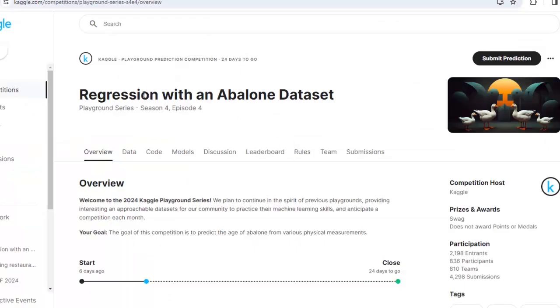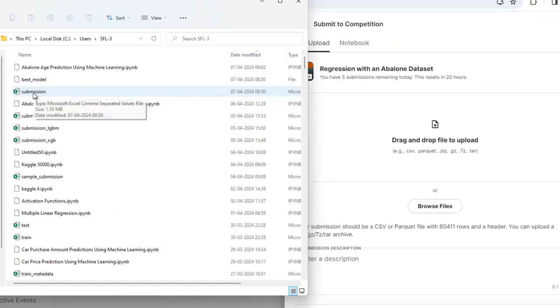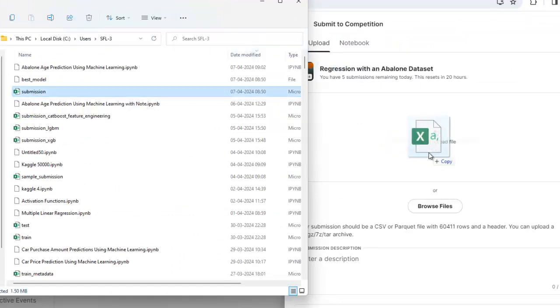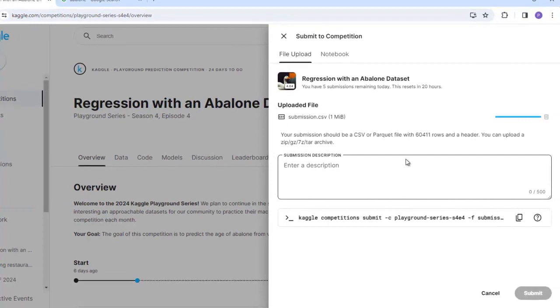As you can see, currently I am on kaggle.com. First, you have to join this competition. Then only you will see this particular button, submit prediction. Let's click on this button. Now, this is our submission file that we have just created. Now, let's drag and drop this particular file over here on Kaggle. It will take some time. We have to wait. Now, let's press this submit button.